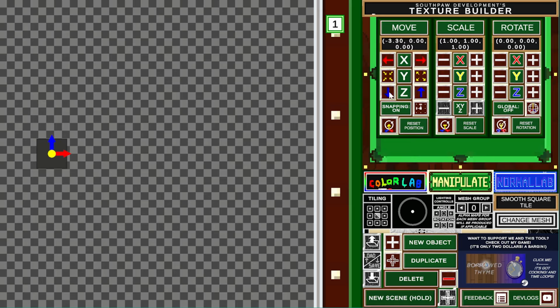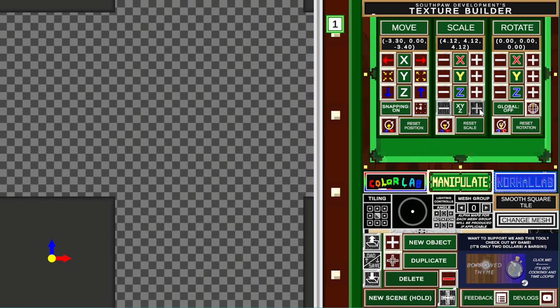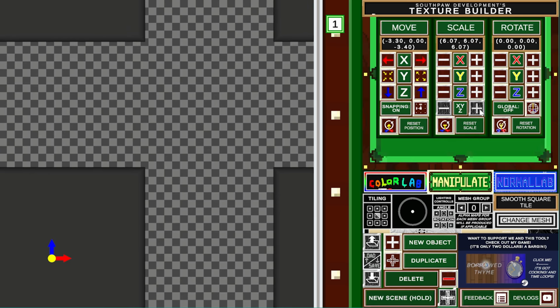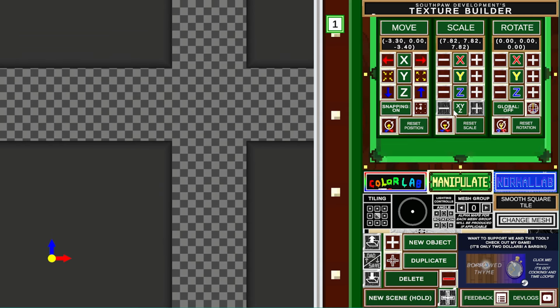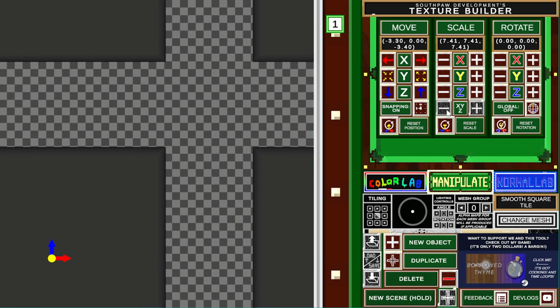That's just a rough place we'll leave it for the time being, as well as moving it down so it's roughly in the bottom left corner. I'm going to scale it up. Again, with any operation in here, if you hold down Shift, it'll make the operation go faster, and if you hold down Alt, it'll make the operation go slower.